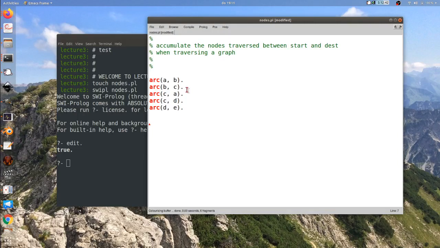So let's just start by traversing the graph. Sometimes if you're presented with a problem, you can break it down.